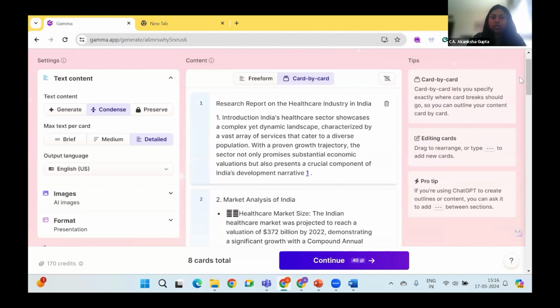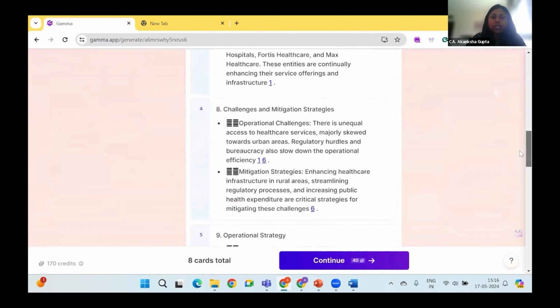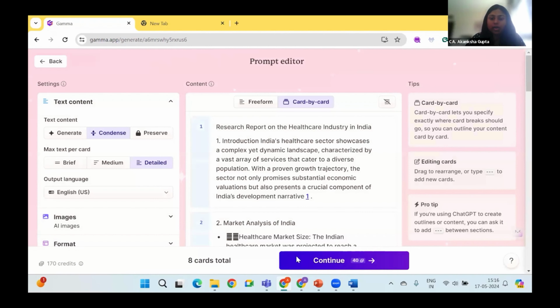So you see, it has already split my data based on its intelligence. So the first is the research report, the market analysis is the second slide, competitive landscape is the third slide, challenges is the fourth slide, and so on. It has done it already. Now let me click on continue.